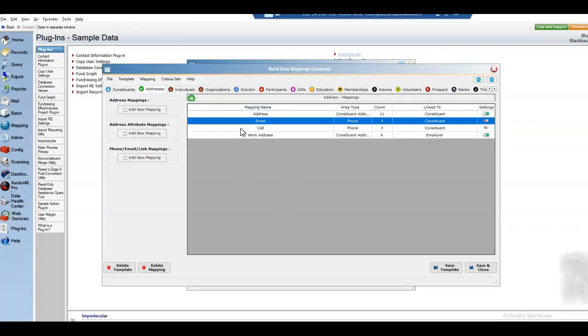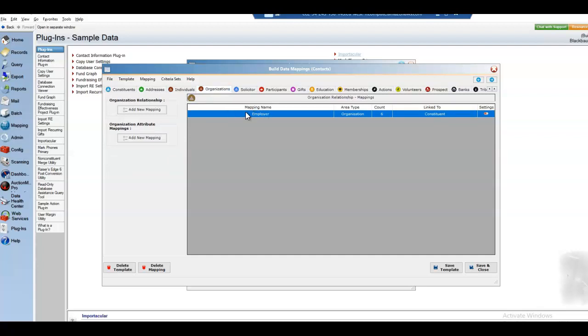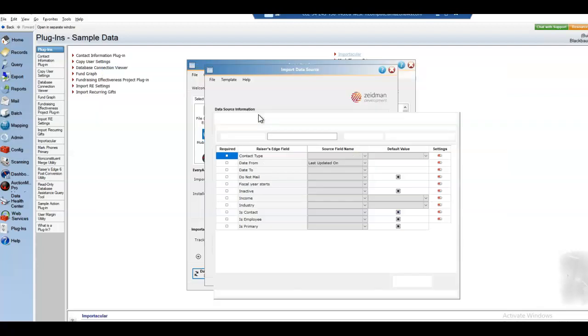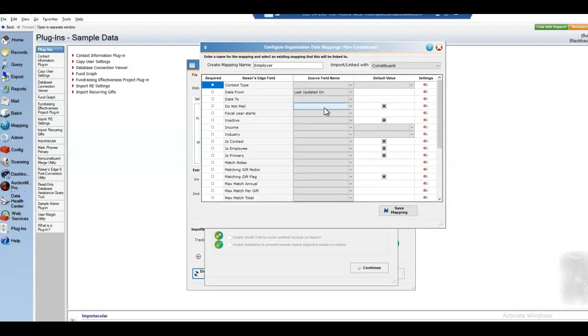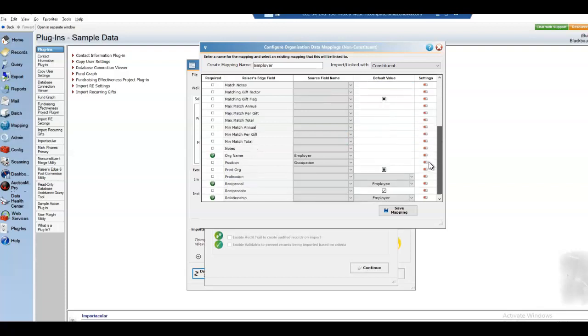The other thing that I have opted to do with this, and this is available if you want to add employers, I have used the organization relationships tab to add their employer. So I've used the date from. I'm going to go ahead and check that box for is employee, and is primary, because I want to mark this as their primary business. And then if you scroll down, you can see I have put the employer as the org name, and I've used the occupation field for their position. I have set up a reciprocal and a relationship.